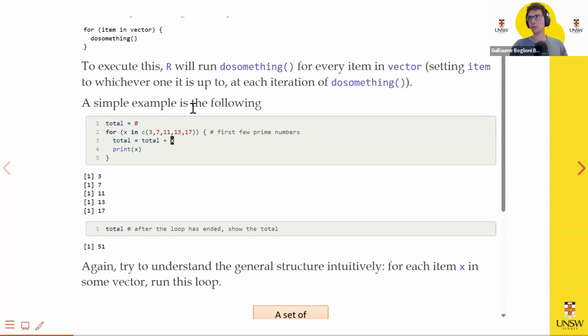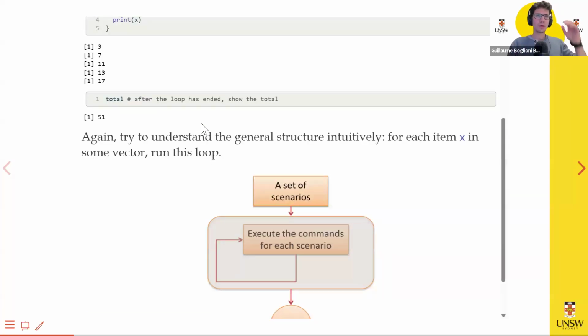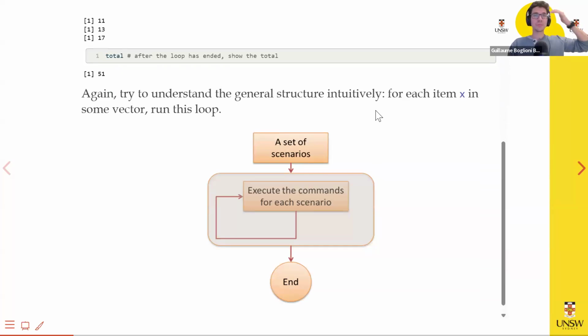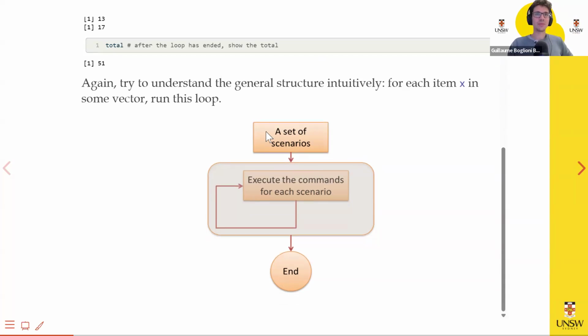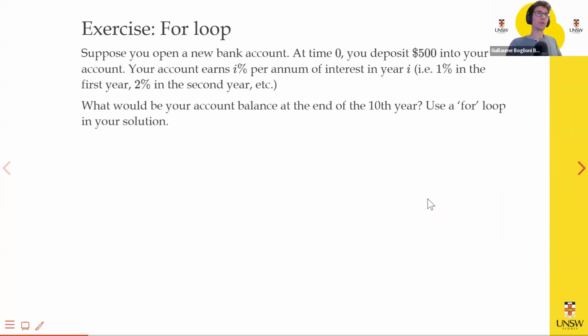And yeah, so that's the general idea of the for loop. Here there's just a bit of a visualization or chart of what's happening, telling you that for the set of scenarios, it's going to execute each of them, and then it's going to end, which is quite simple. Now we're going to see the while loop, which is a little bit different. But before, there is an exercise for you, very exciting.